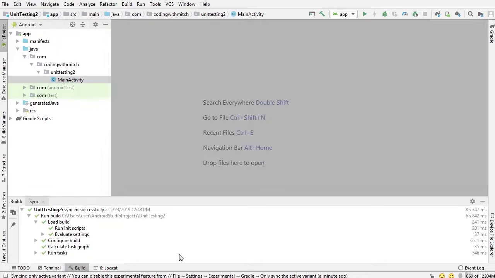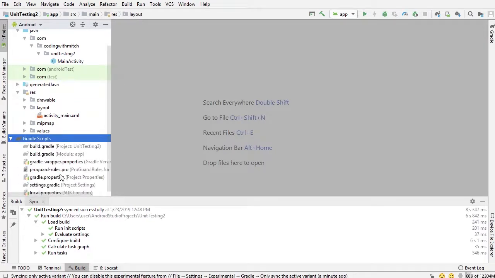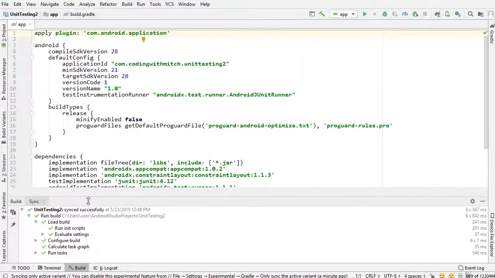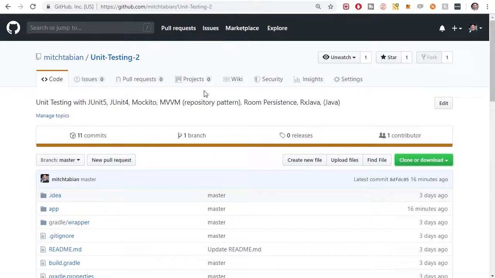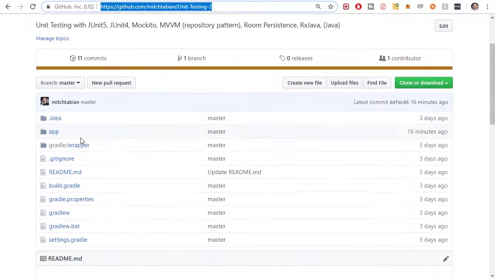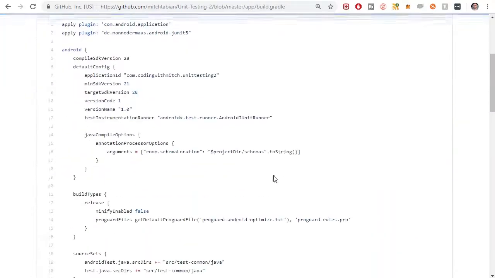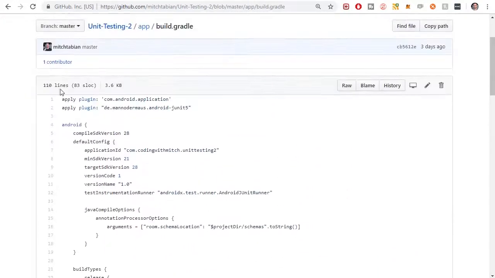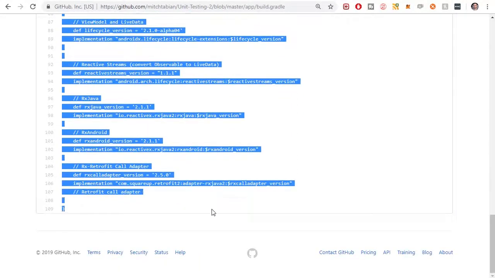All right, so the project is built. You can see we have just MainActivity and activity_main, very bare bones, nothing special here, just everything Android Studio has generated. Now I'm going to open up the build.gradle file and we're going to add all of the dependencies needed for the project. So you're going to want to head over to the GitHub page for this project, which is github.com/mitchtabian/unit-testing-2. Let's go to the master branch, go to app, go to build.gradle, and I think I can actually just copy the whole thing since I named the application the same. So I'm copying everything.